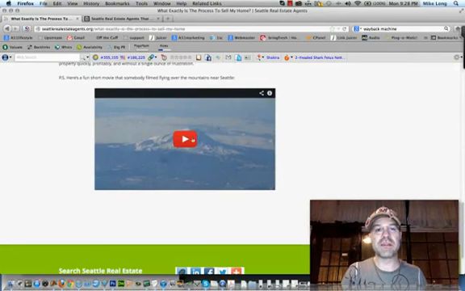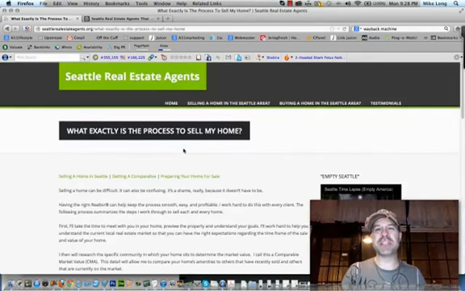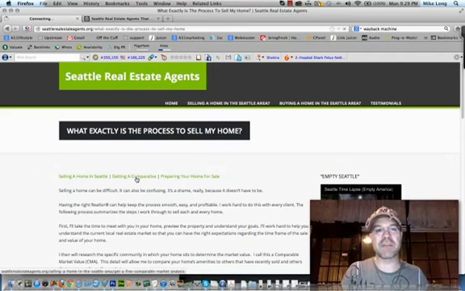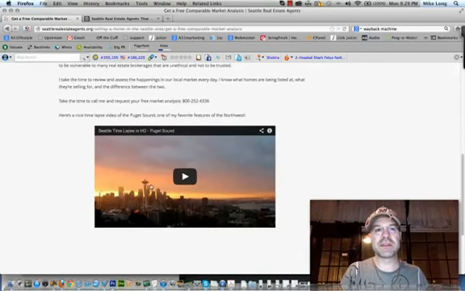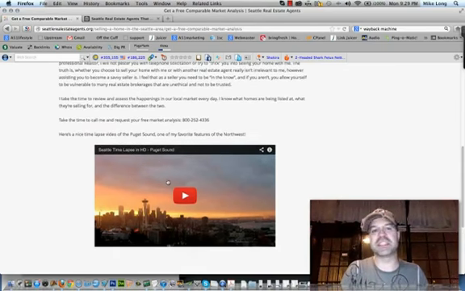I didn't want to make too many changes at once. This page still needs a picture, and I still want to build things out more. But I made so many changes to the site, I didn't want it to be so drastic. Anyways, then we've got links back to the top of the silo, which is selling your home in Seattle, and then to the other two mini silo articles, like getting a free comparable market analysis.